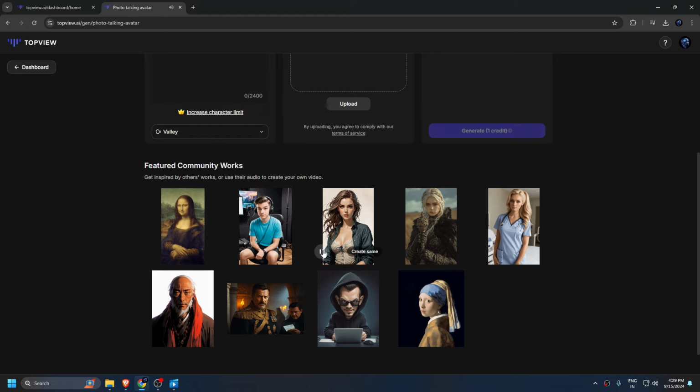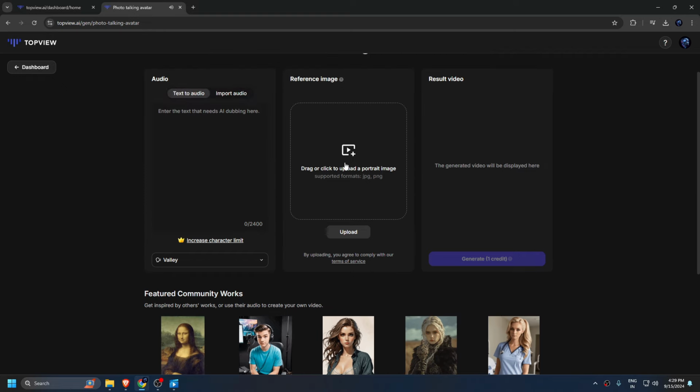Welcome to topview.ai. Let's try converting a photo into an avatar, for example.